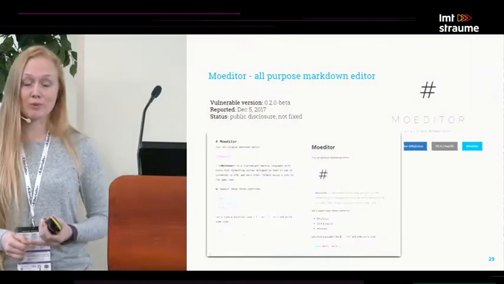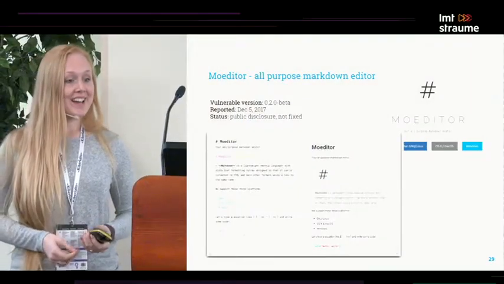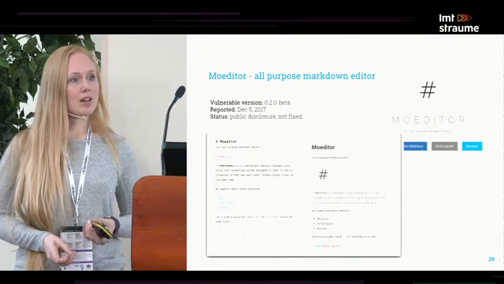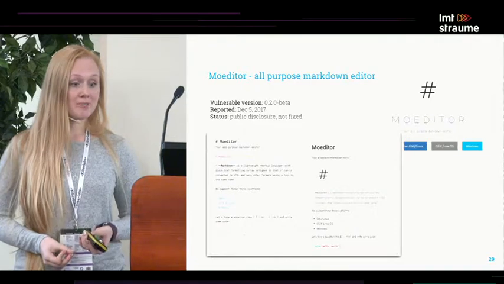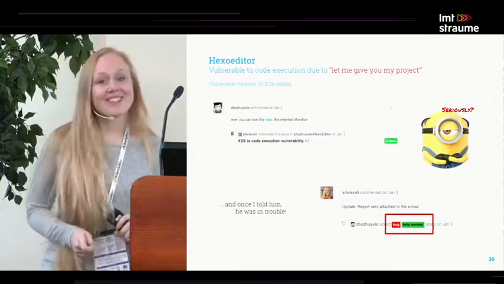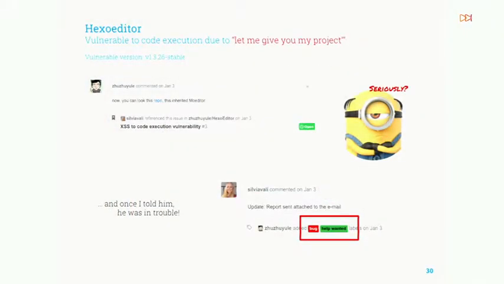Then when it came to Mo editor, it was a nice looking application. And as you can see, this was with a public disclosure, so it's not fixed. It still wasn't welcomed. And why I bring this up here was that I contacted the original owner of this project. And now you can laugh. The original owner of this project actually gave this project away to another guy.